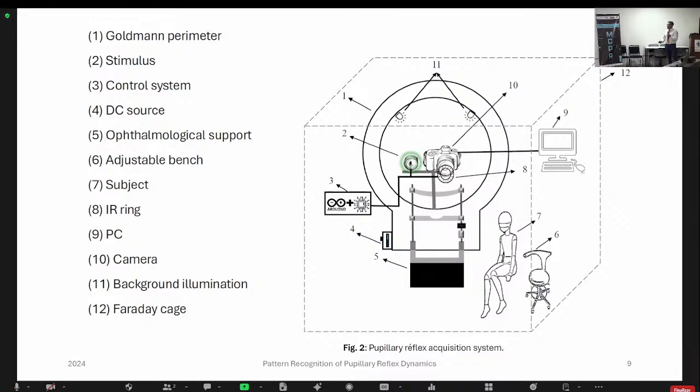Number 6 is an adjustable bench to adjust the level of the subject for the recording. And 8 is the infrared ring. 9 is the PC with the software for the camera. And 10 is the camera. 11 is the background illumination with LED strips. And 12 is a Faraday cage to suppress the noise in the environment.